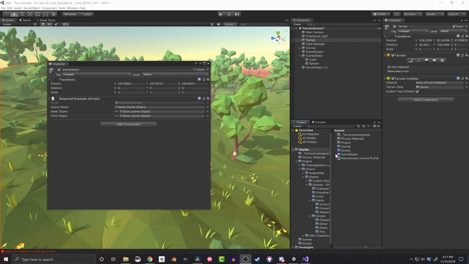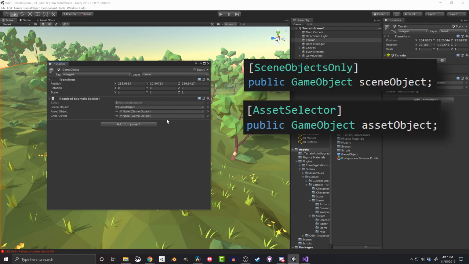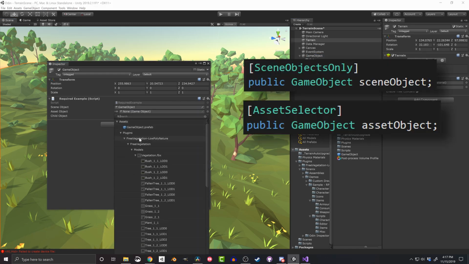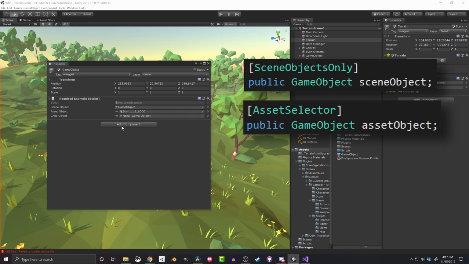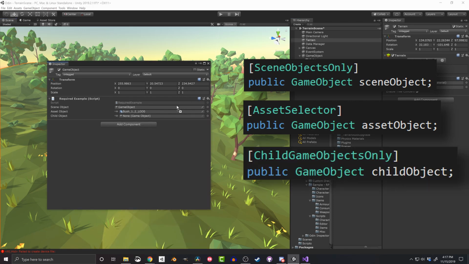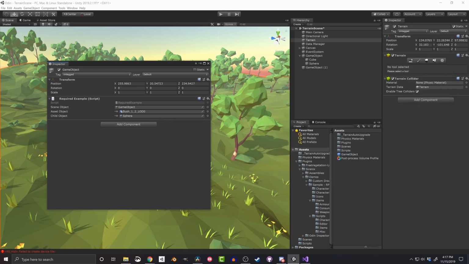There are other Odin attributes that can be used to limit or constrain the types of objects that can be added to a field, such as SceneObjectsOnly or AssetSelector. These attributes allow types or folder locations to be pre-selected. You can also limit the field to children of the object with the attribute ChildGameObjectsOnly. Now, all of these attributes can help streamline the design process, whether you're a solo developer or working on a large team.